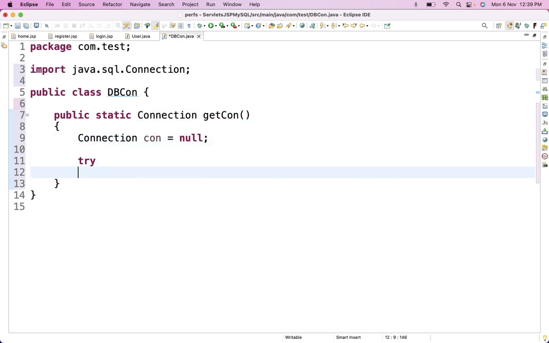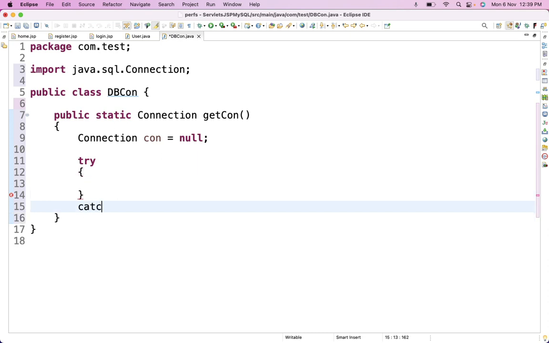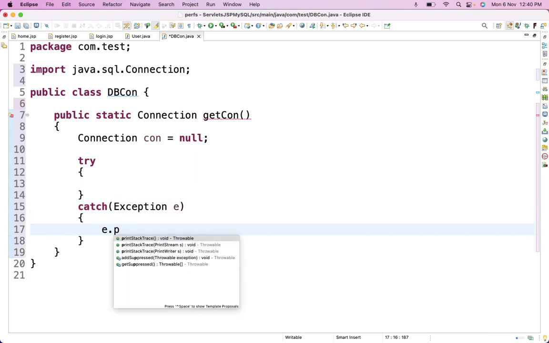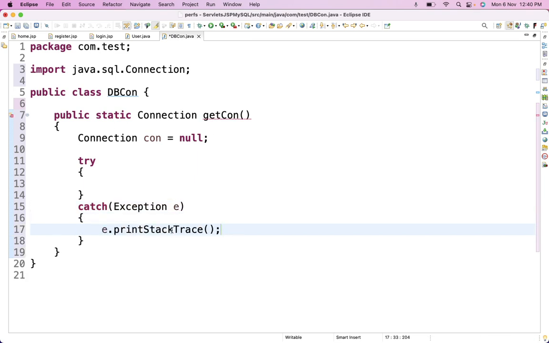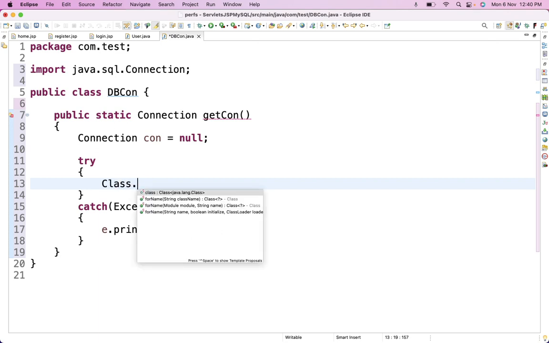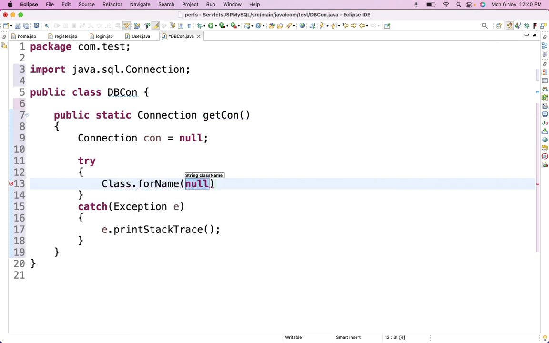Using the try catch finally block or try catch block, handle the exception without printStackTrace. It will provide the exception class name and the message line number. So step 1, what we have to do, load the driver class. Class.forName is used to load the driver class. So com.mysql.jdbc.Driver.